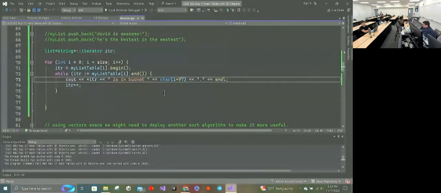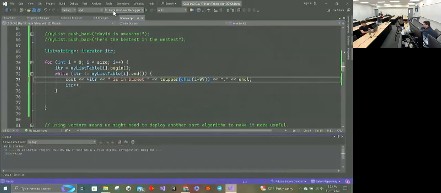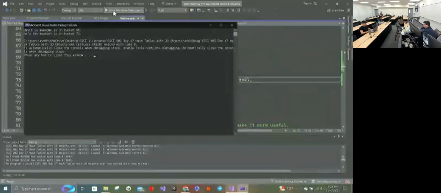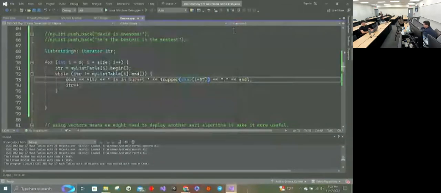I might even try to, let's see, can we do toupper on that? Make it a little capitalized. Do you 65? To get the capitals as well. No one likes to show up on. Didn't like that. All right, let's try what you said. I didn't want to. Rude.